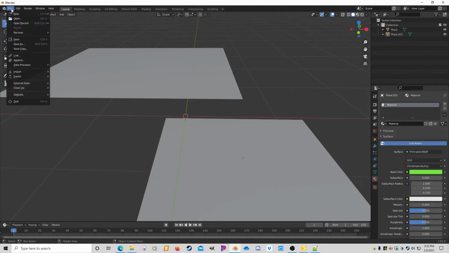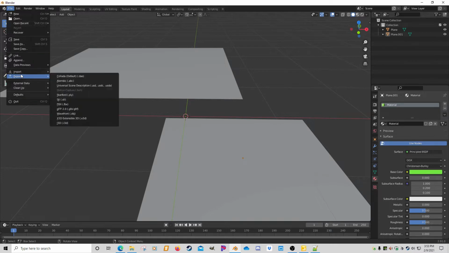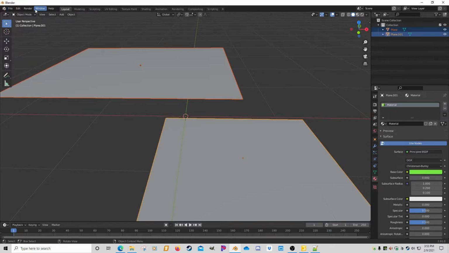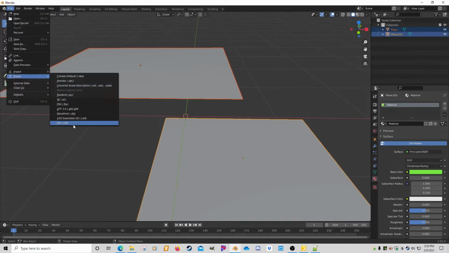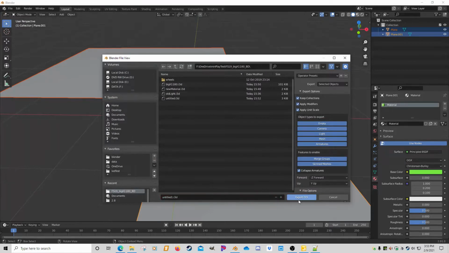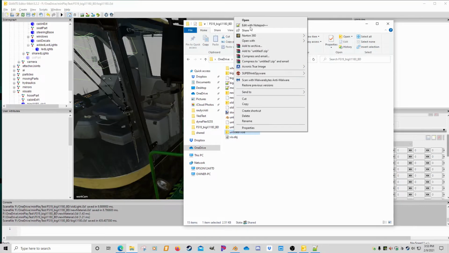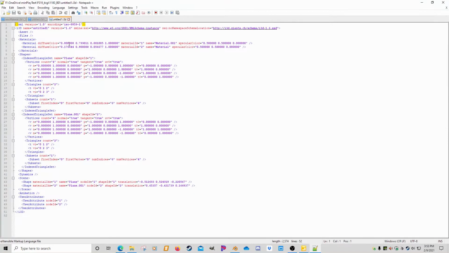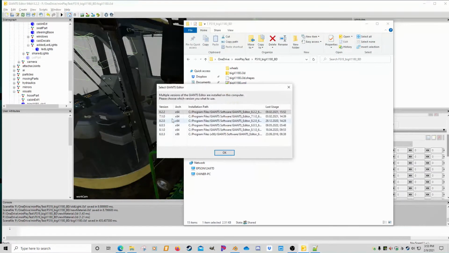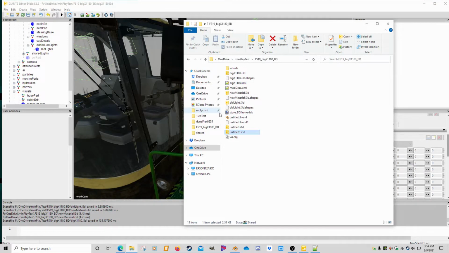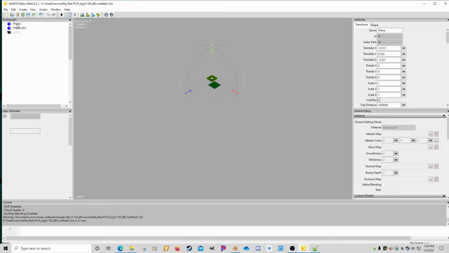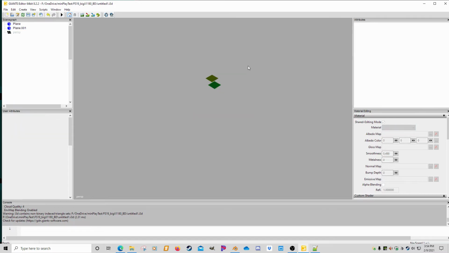So now when you go File, Export, I have to select all, File, Export, i3D, we're just going to call this untitled 1, Export. Now when we come down and look at this guy with Notepad, as you can see, they don't match. So I don't even have to change anything. I can simply open it up, and we have material 001 and just material. So I just wanted to show that.